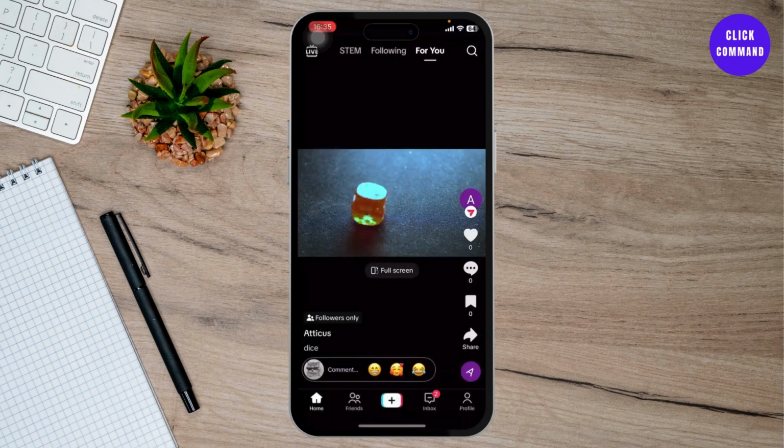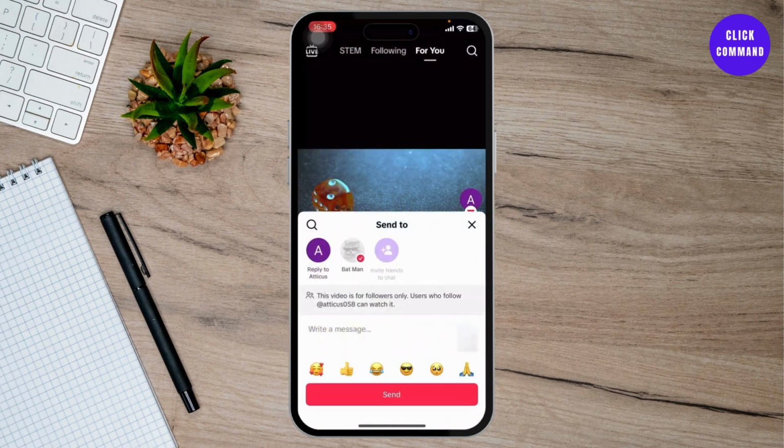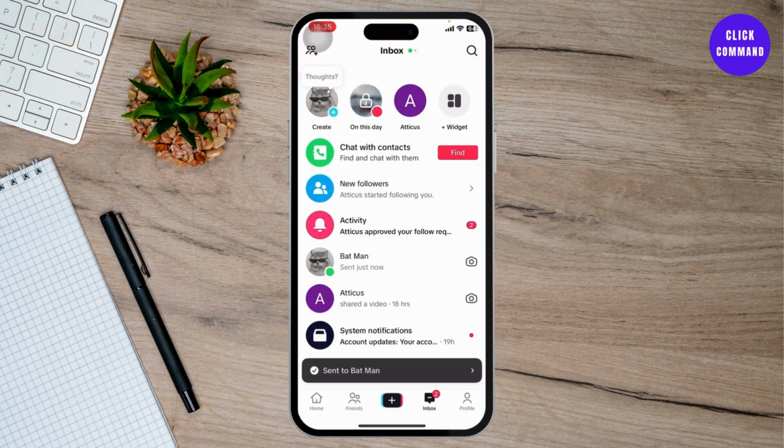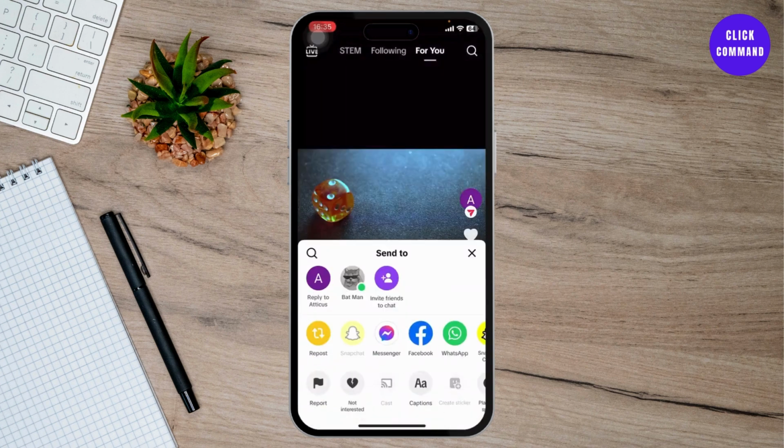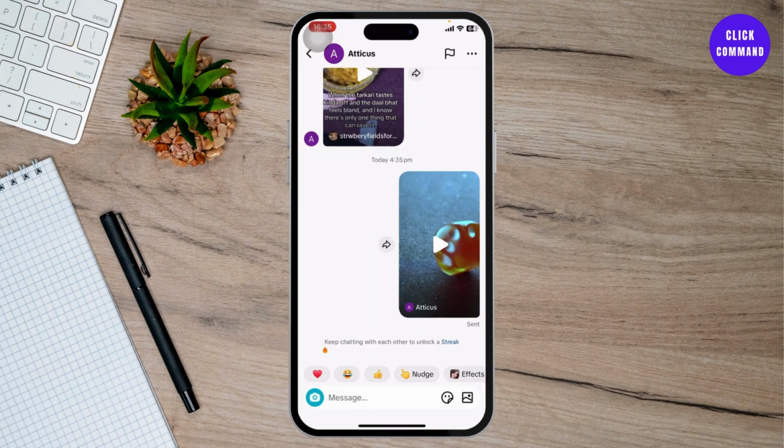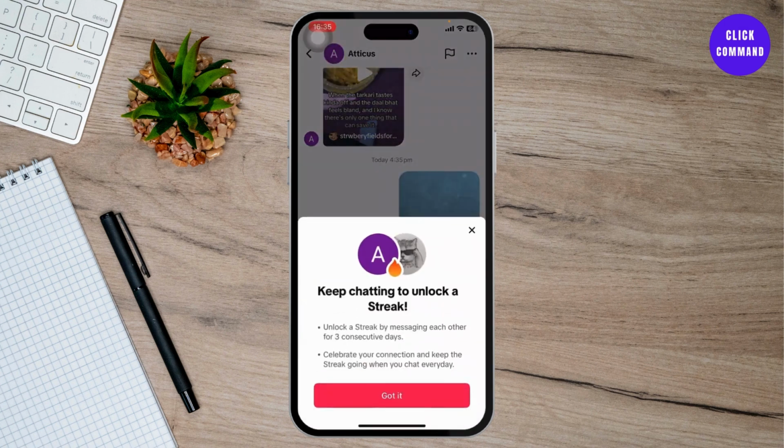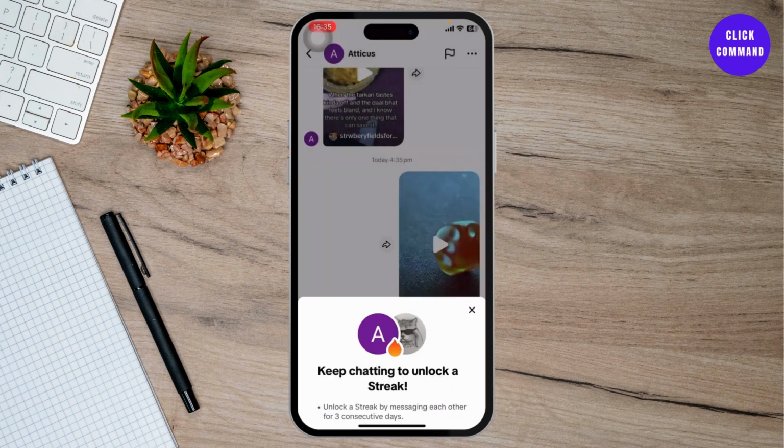So all you have to do is start sharing back the TikToks. If you start sharing TikToks, you will notice that streaks will start. So as you can see right here, you will need to keep chatting to unlock a streak. And to unlock a streak by messaging each other, you will need to message for 3 consecutive days. And after you do that, you will unlock a streak.